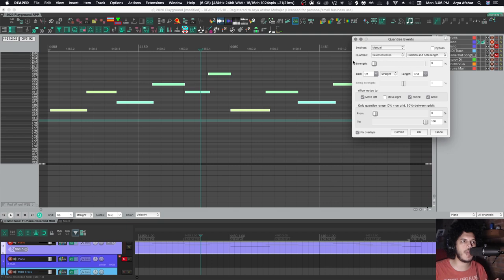So 0%, this is how I played it. At 50%, whatever we were off from the grid, it would only correct it to half that amount and not the full amount. So if I was 1/64 away from the grid, then it would only correct it to 1/128 to the grid. Did that make sense? I think that made sense. And then 100% is full quantization.